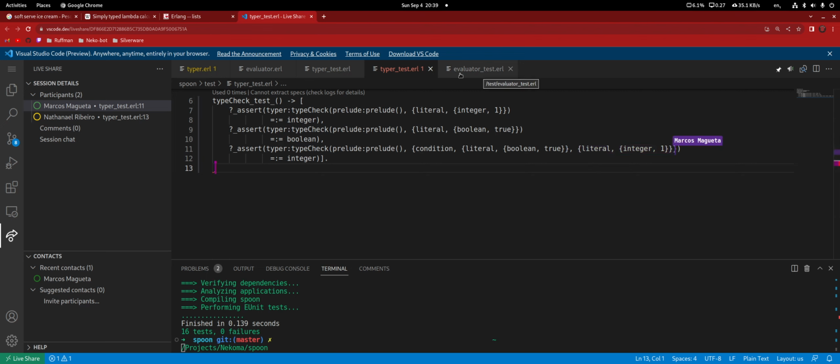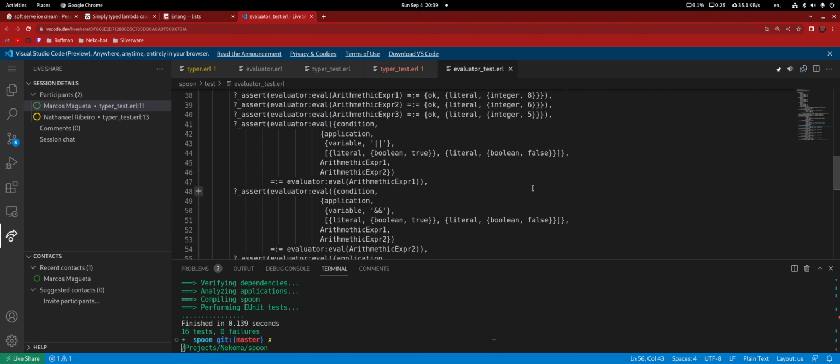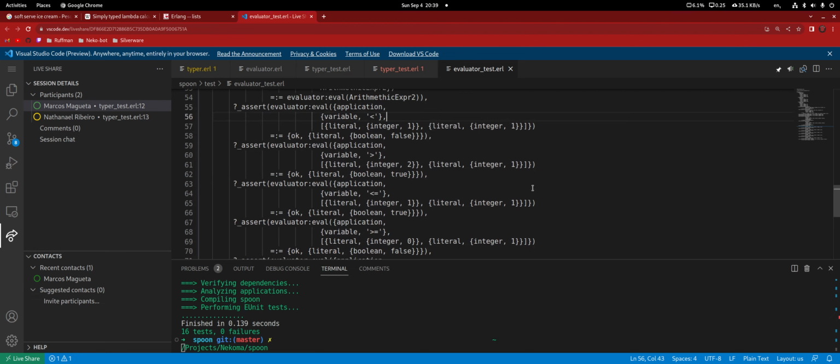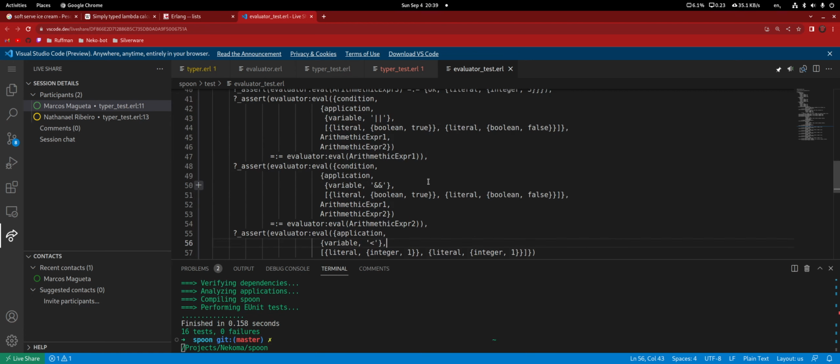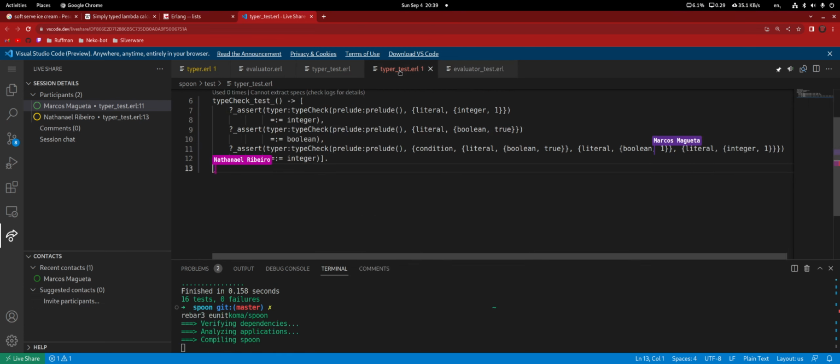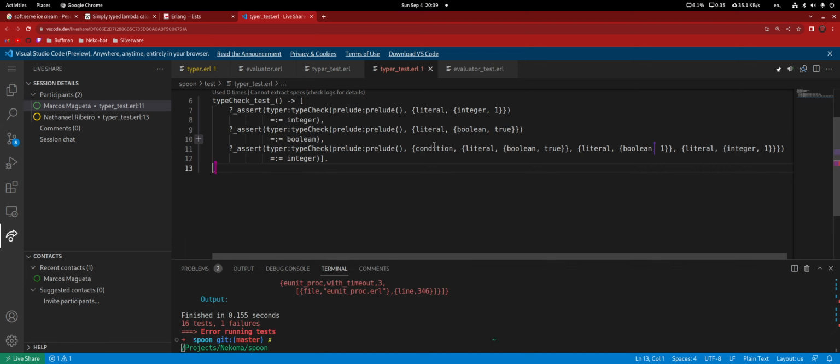Wait, but wait. So the result should be an integer. I'm confused, dude. Wait a second. Yeah, it's working. But if we change this to, I don't know, boolean, we should fail. Yes, it fails. Cool.